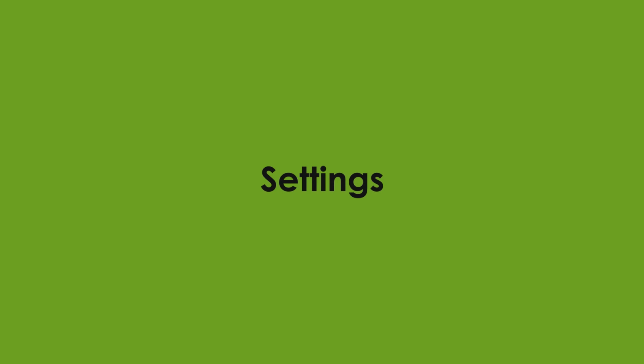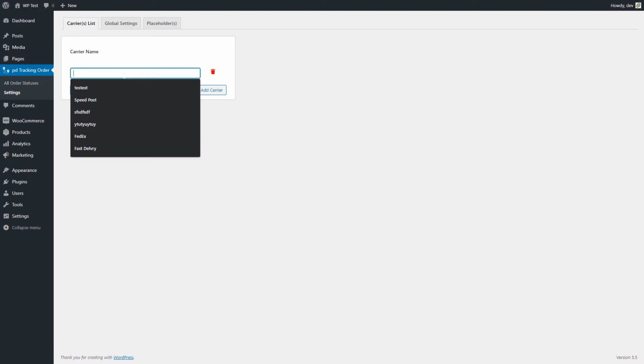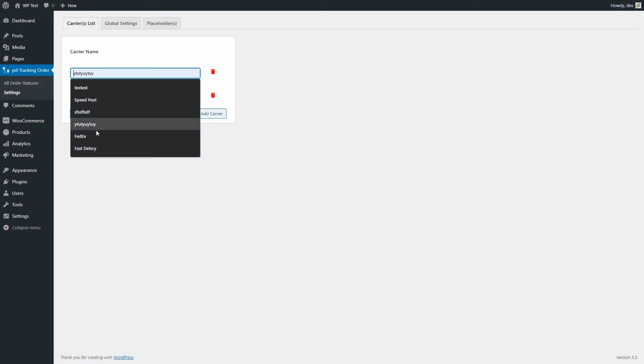Now let us see what we can do with the settings page. But first, let's add some carrier names. You can add all those carrier names which you will be using to deliver the orders.